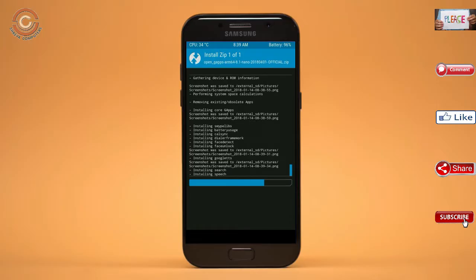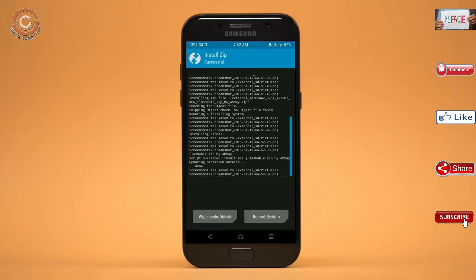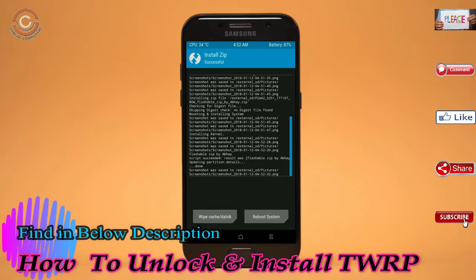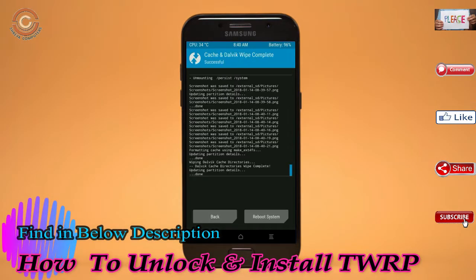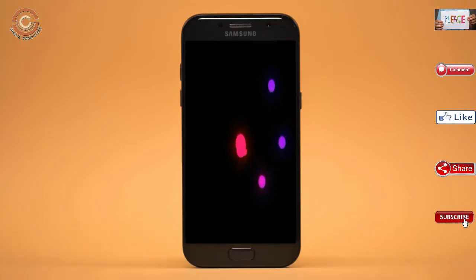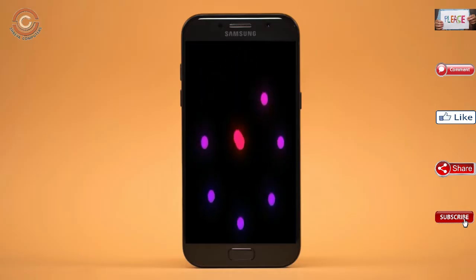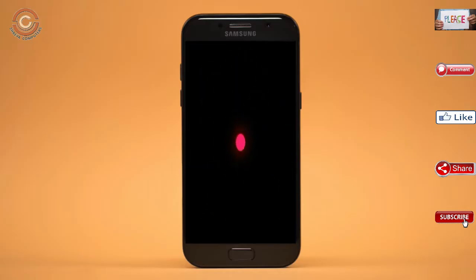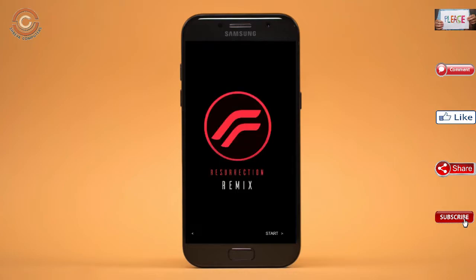Before we proceed to reboot our system, we need to wipe temporary data. Select the wipe and swipe right to wipe data. After finishing all steps, we need to reboot our system. Press on reboot system. Friends, here it will take 2 to 3 minutes to reboot your device successfully. And I will show the cool features given in Oreo 8.1.